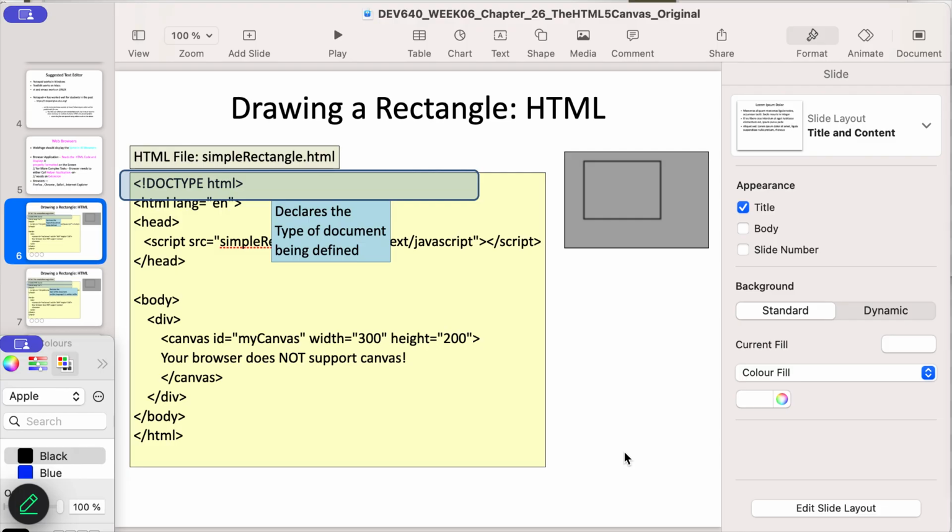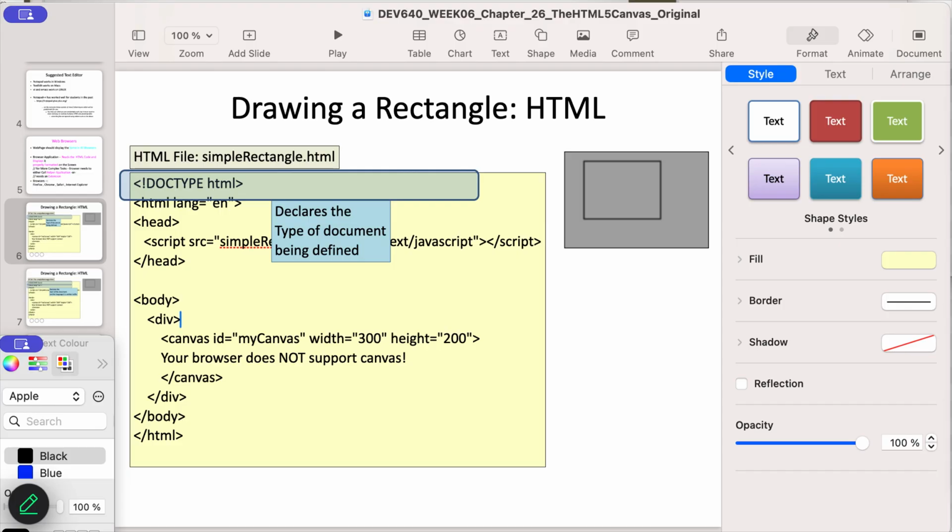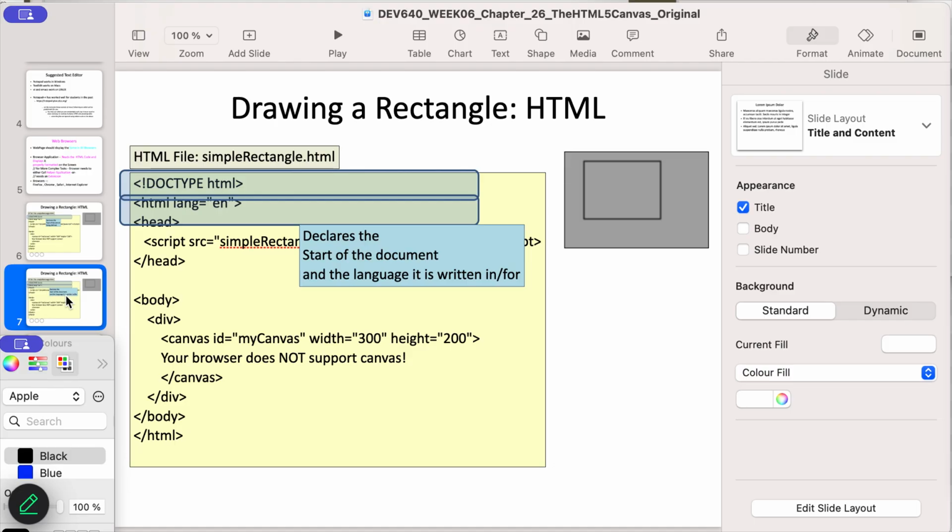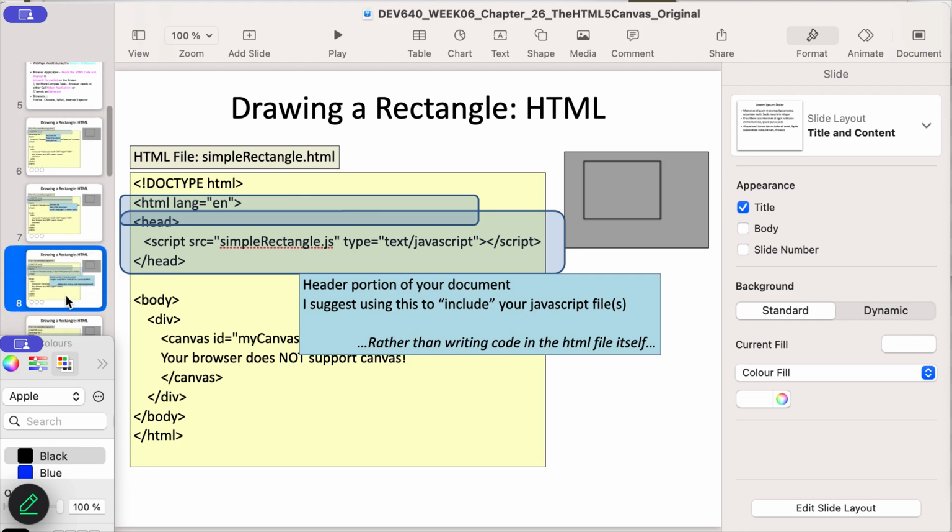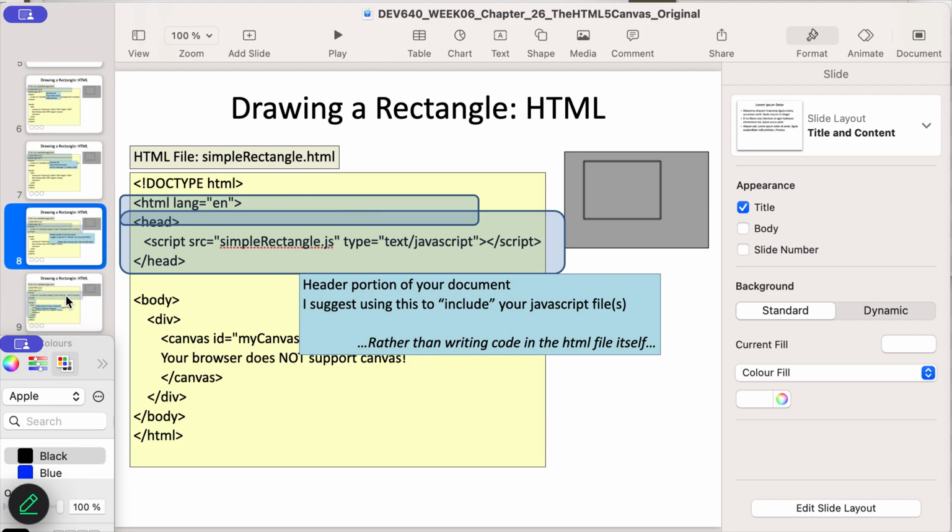Let's look at some graphics, drawings, pictures, if we want to have drawings or pictures on the HTML page. Here's a canvas. So we're talking about canvas with HTML5. So we can come here, the HTML document starts. The next thing here is the head, which declares the start of the document and the language. Next we have a header. We can include a JavaScript file in the header.